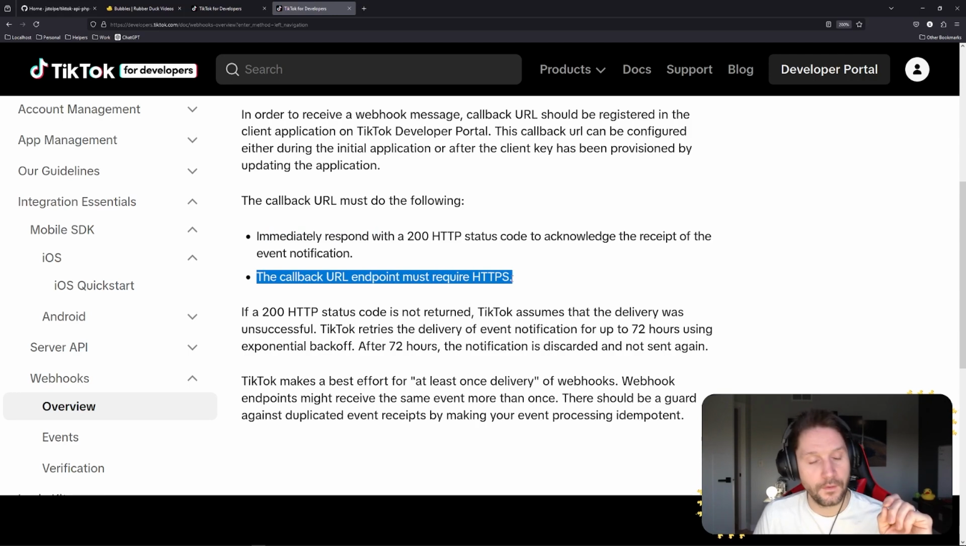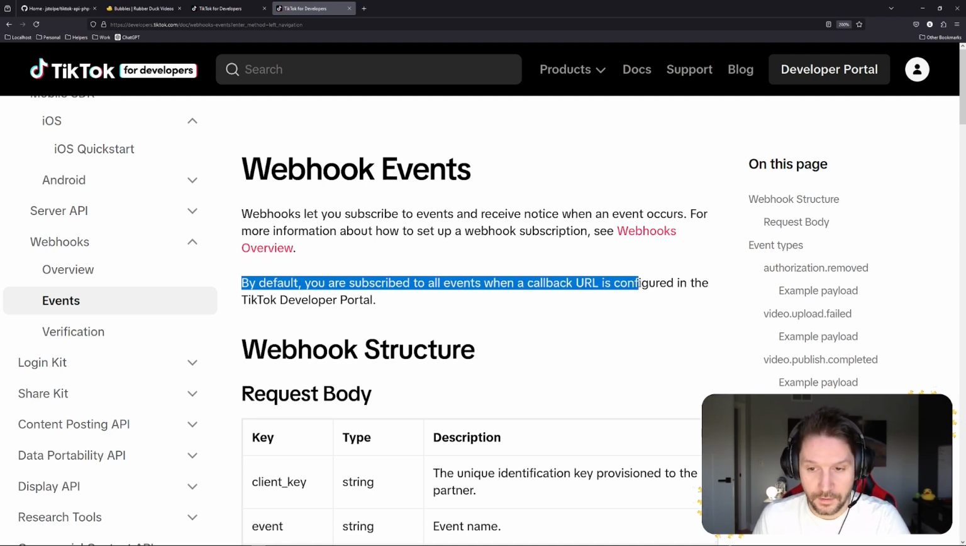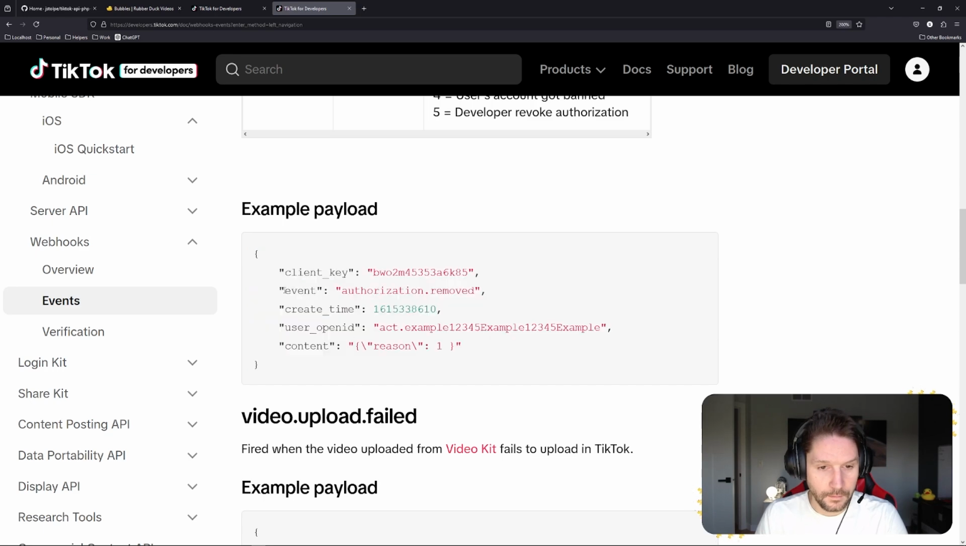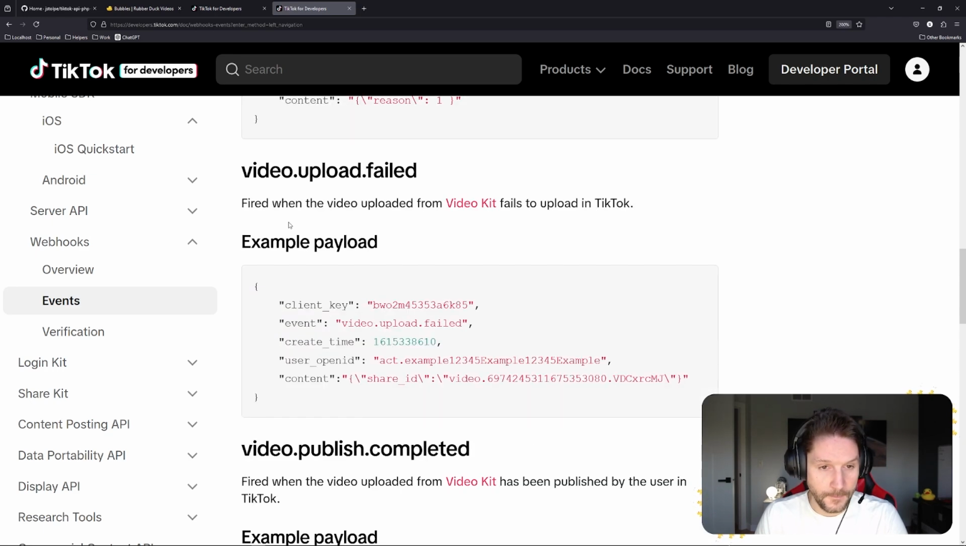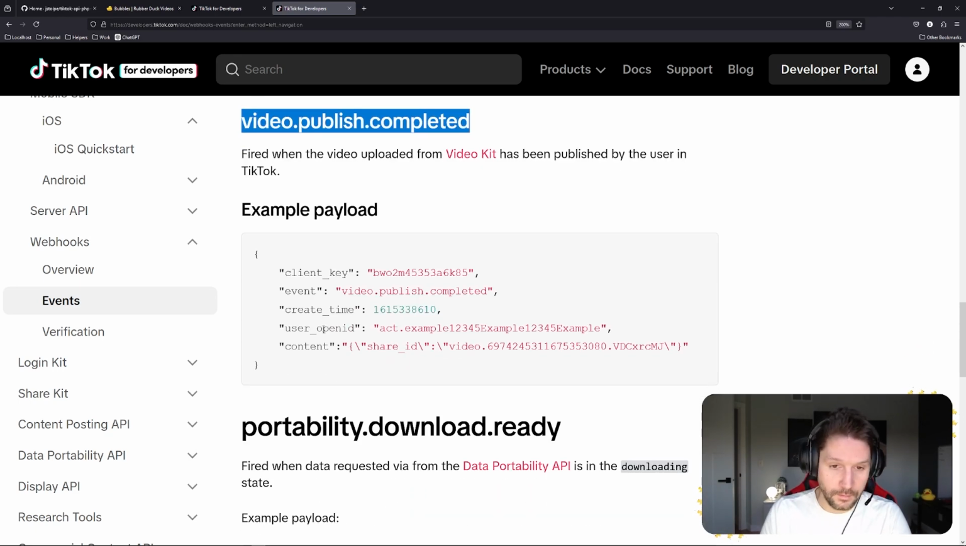I did test this out with localhost, guys. It does not work. So at least for now, you do need to have a live website on HTTPS. Webhook events. Webhooks lets you subscribe to events and receive notice when an event occurs. By default, you are subscribed to all events when a callback URL is configured, so you don't need to go in and select boxes on what events you want. By default, you just get all of them. Here's an example payload that we're looking to get back. What we're really looking for here is the event. We have video upload failed, video publish completed, so when a user completes a publish.